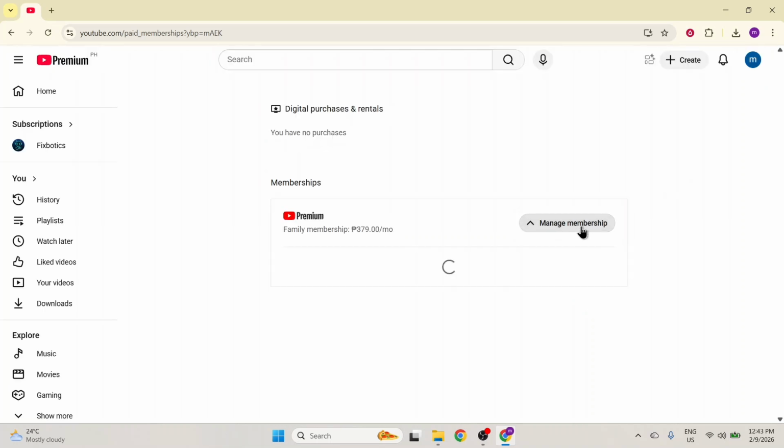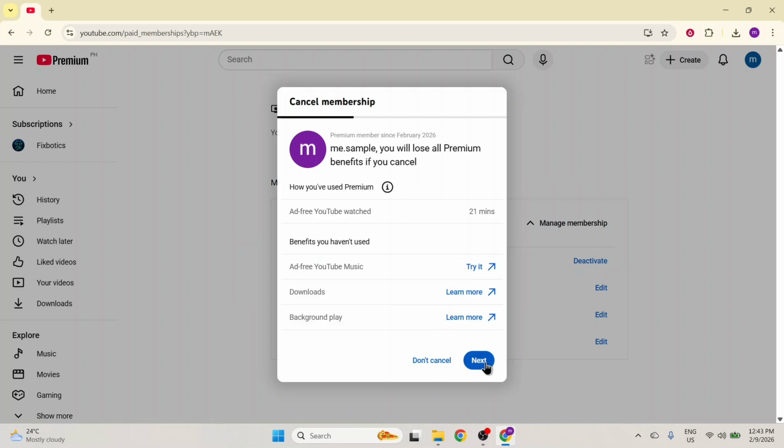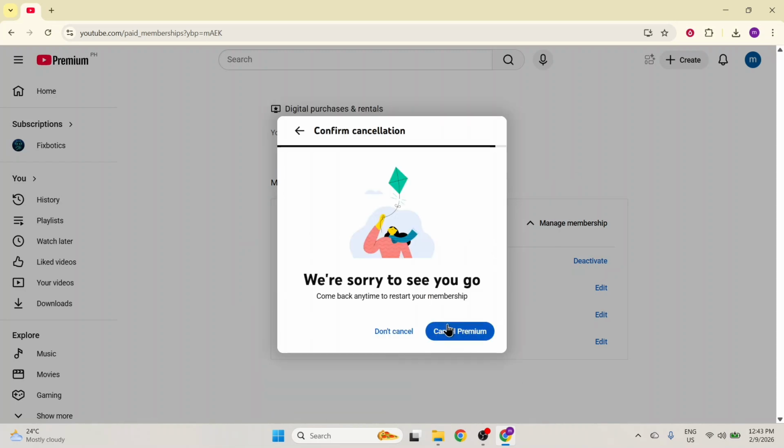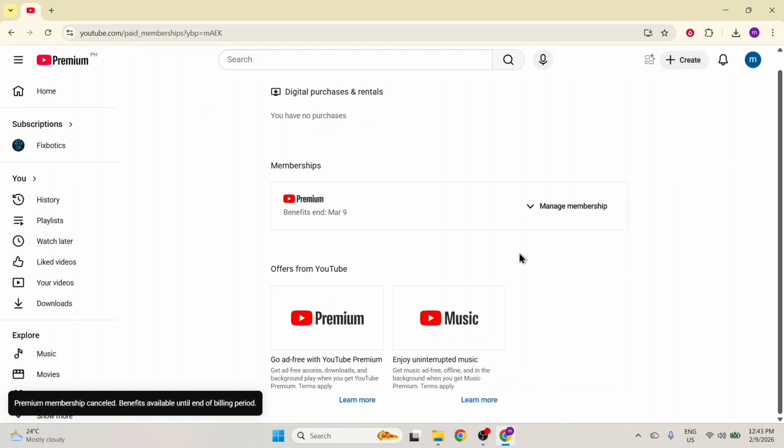Next, tap Manage Membership, then click Deactivate and follow the prompts by selecting Continue to Cancel. Click Next, then Cancel Premium to finish canceling your current plan.